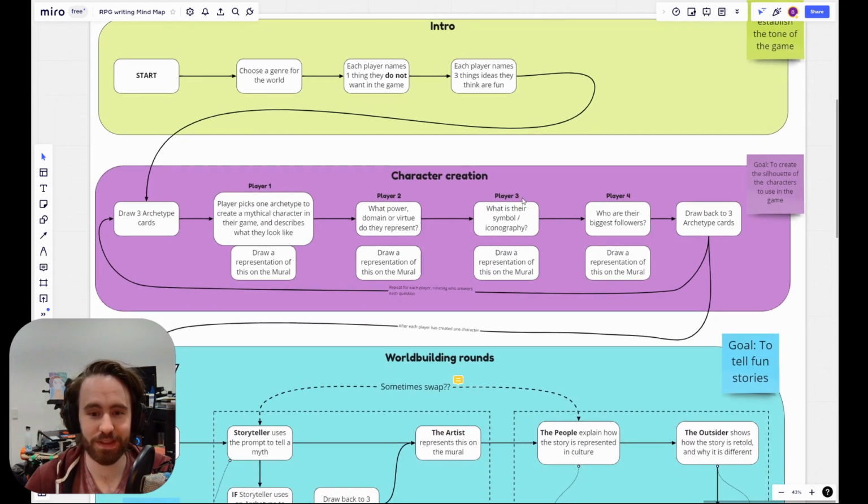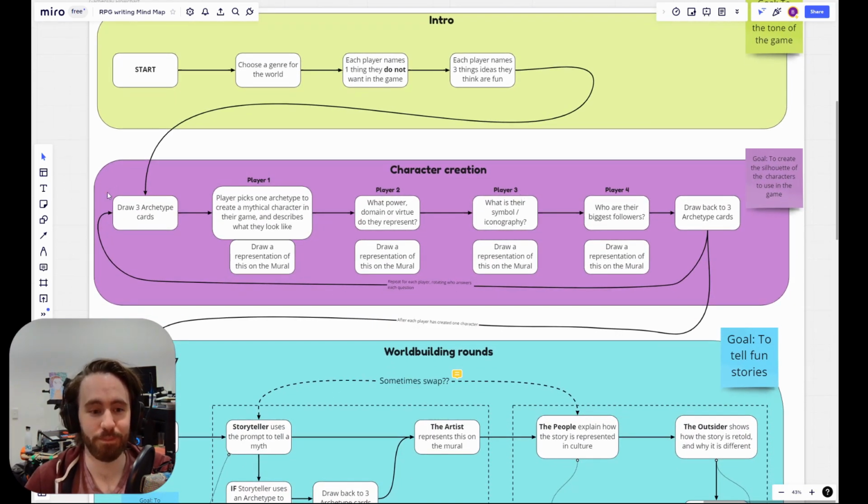The second step is around character creation. So I've been thinking about this a little bit. Do we create characters now or create characters later? I like the idea of trying to create some characters now just as an inspiration.